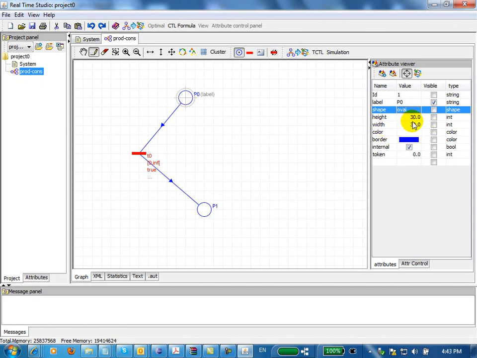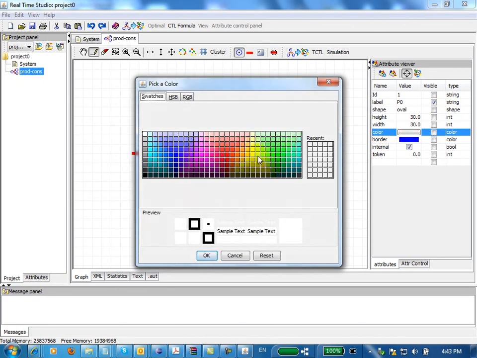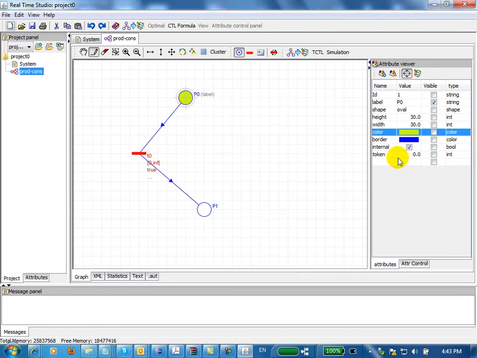You can control the height and the width if you want. You can play with these. And also the color, you can change the inside color, or you can change the border also. For the number of tokens in the place here, we have 0, but you can change them. You can, for example, put 4 tokens. If you exceed, I think 6 tokens, like 7, you will get a number displayed instead. So let's leave it as 1 token here.